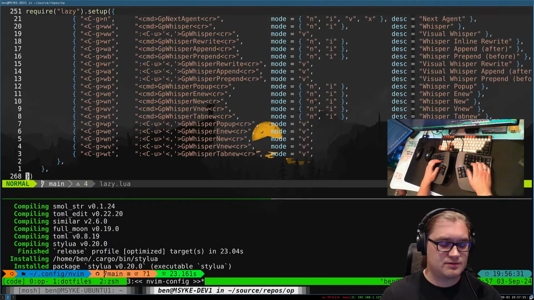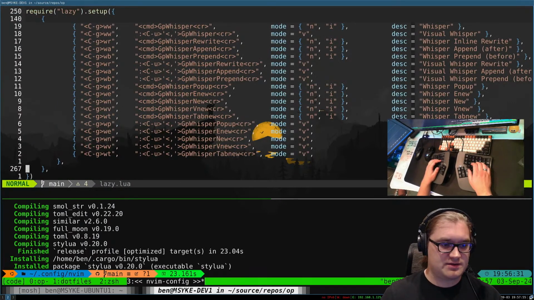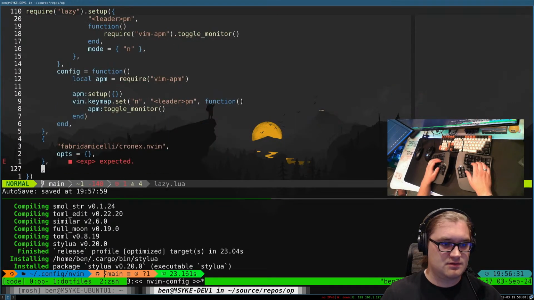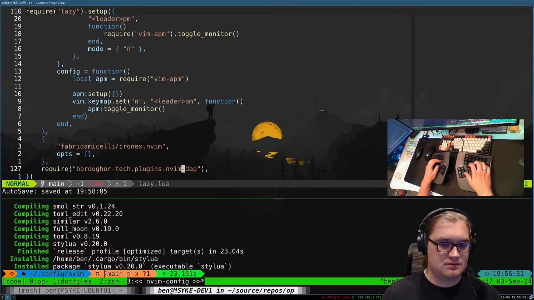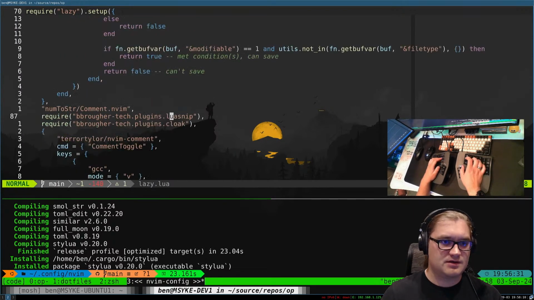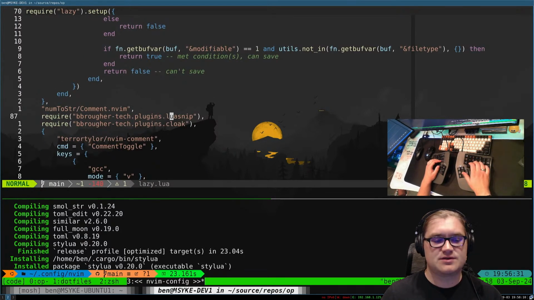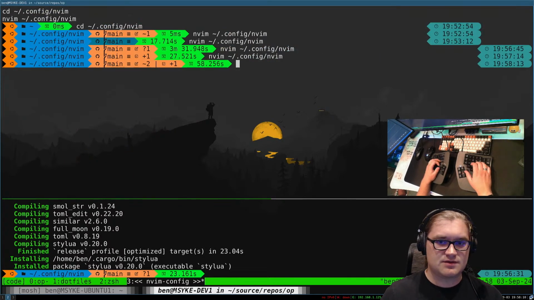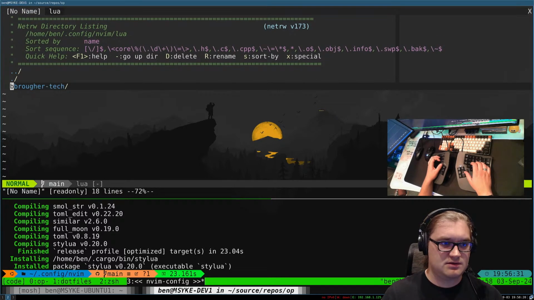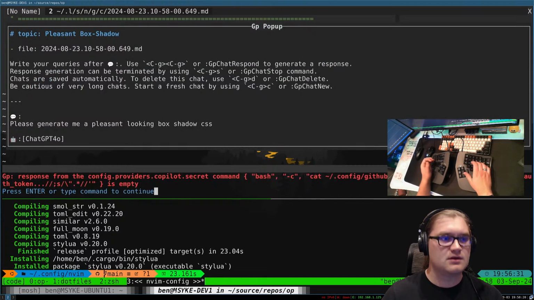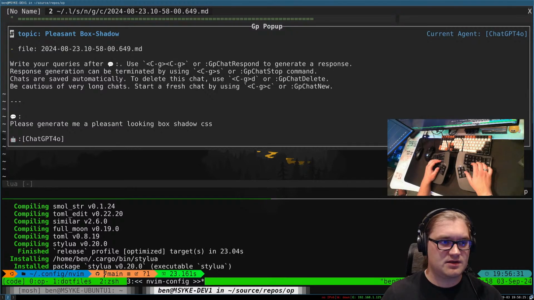And then, so we just require this. That's all that I need, right? Plugins, Lua Snip, Cloak, yeah. So now, and I say Control G, T, we get the right thing. Okay.